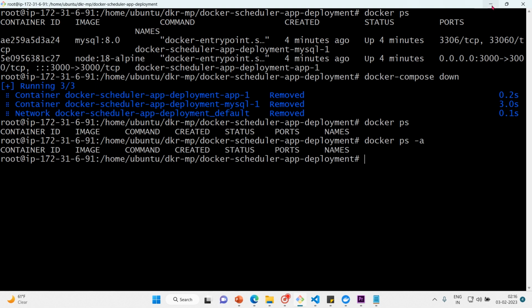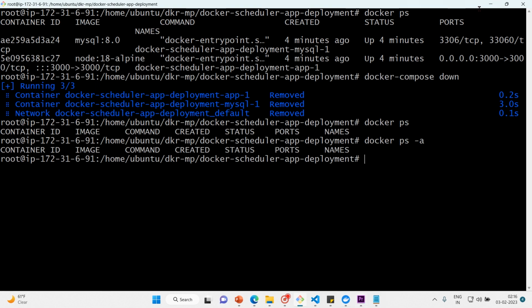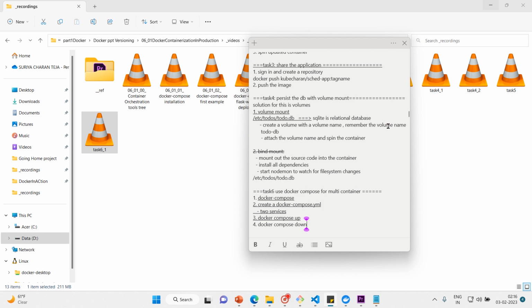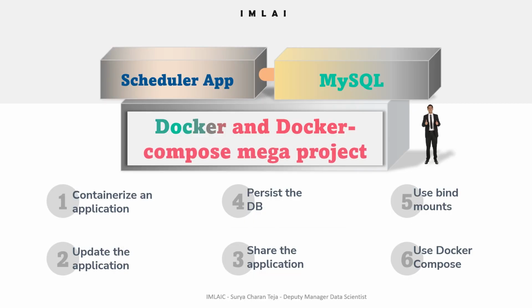That's it. That's it. So with this, we have successfully demonstrated the Docker and Docker Compose mega project, a multi-container project.